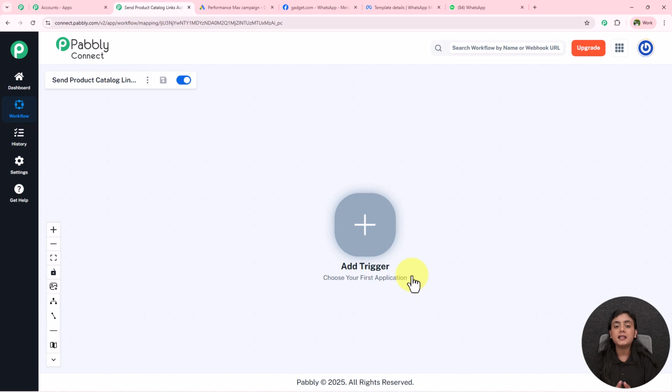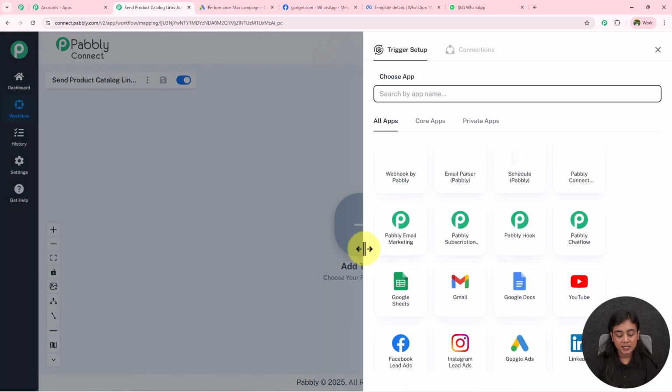Now in Pabbly Connect, there are two major steps. One is trigger, other one is this action. Now over here, trigger gives the commands and action steps follows them simultaneously. That is why there is only one trigger but multiple actions in Pabbly Connect. Firstly, we have to name our trigger application.